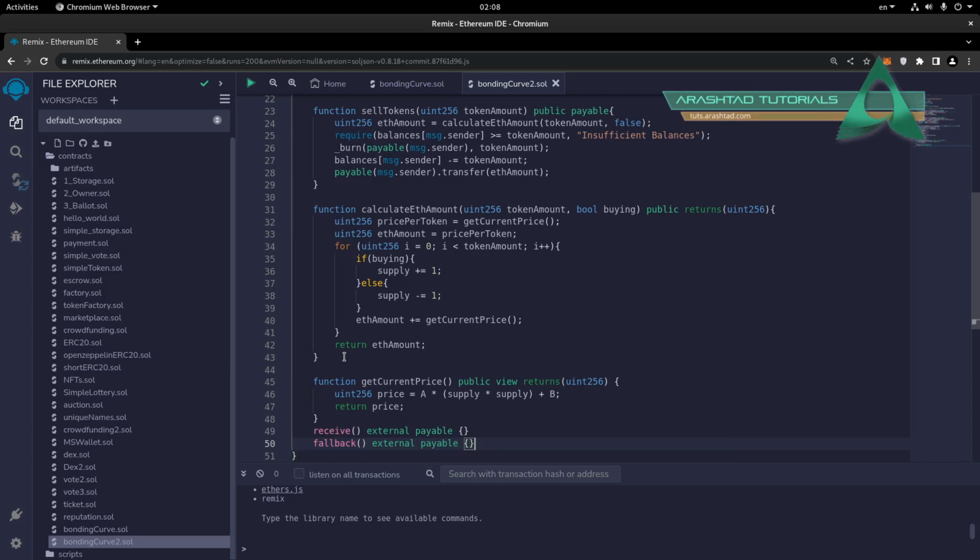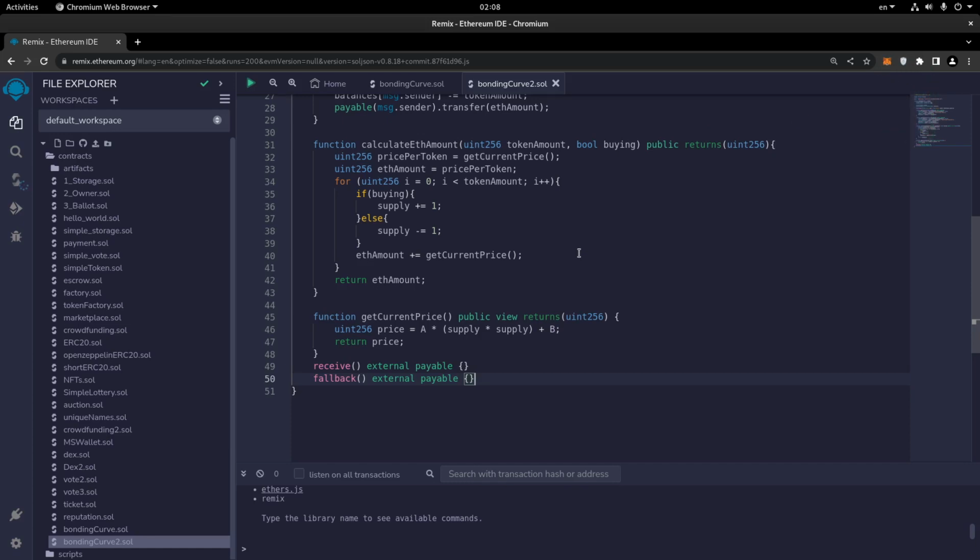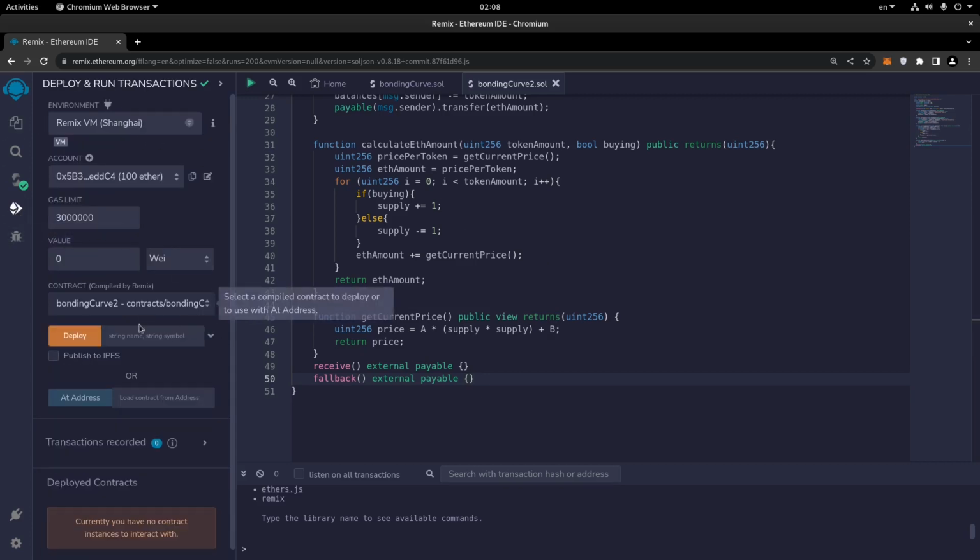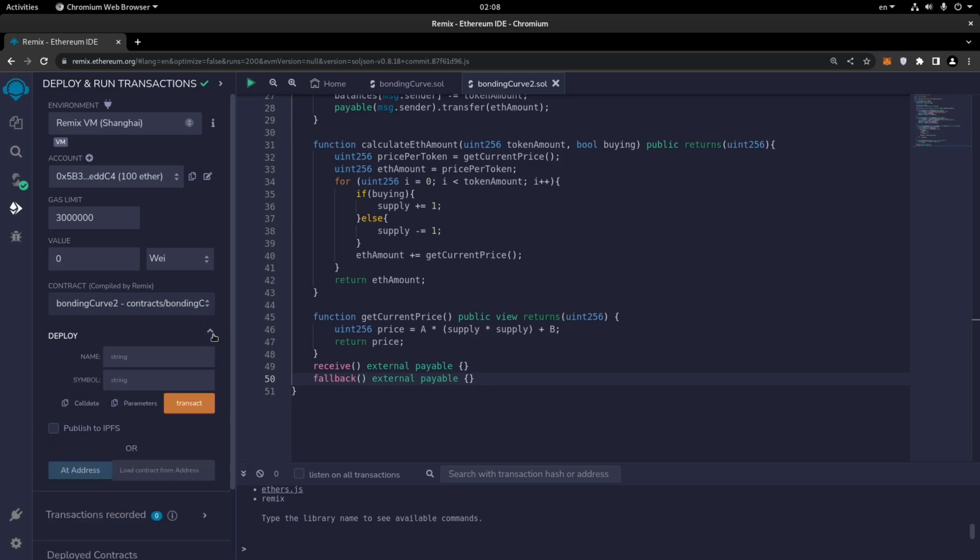Okay, so now let's save the contract and see whether there are any errors. There are no errors, and we're ready to deploy the contract. So now let's head over to the deployment, and right over here we can enter the name. So for example, again, token and tkn for the symbol. So let's click on transact.